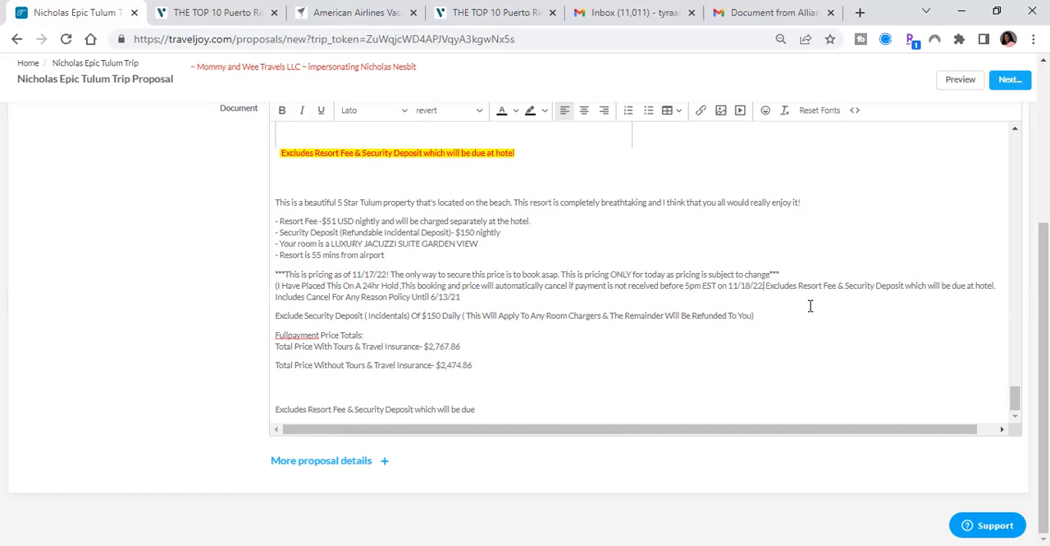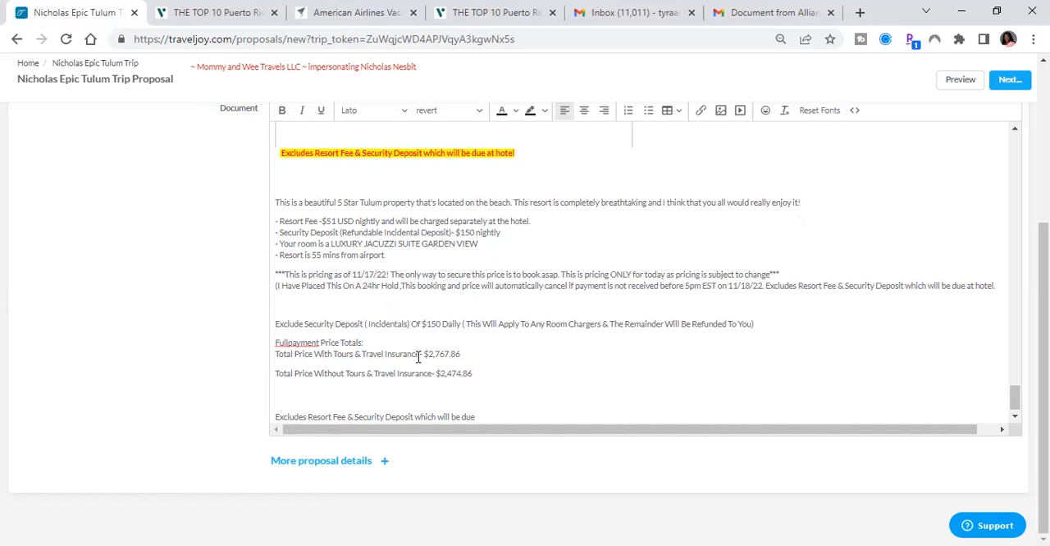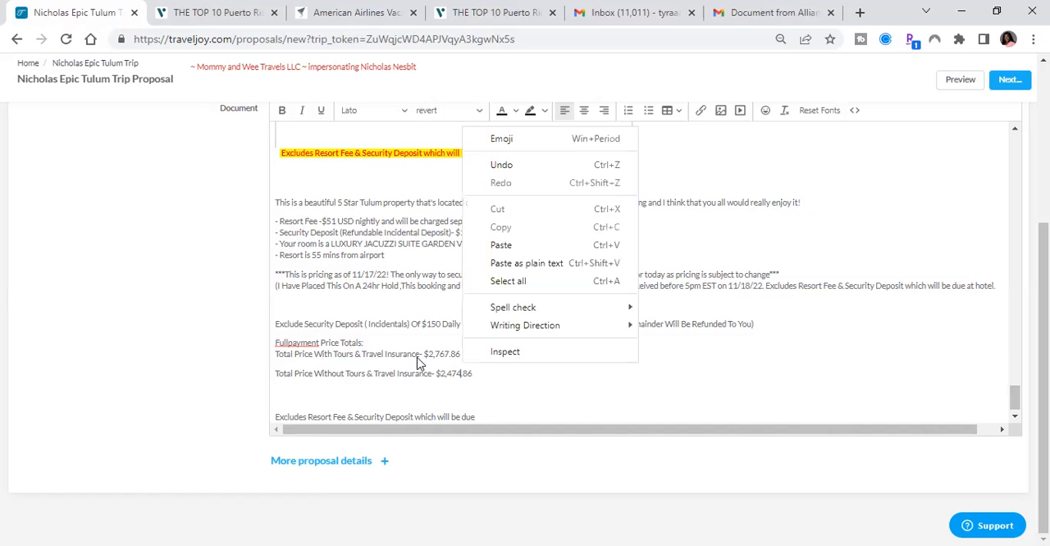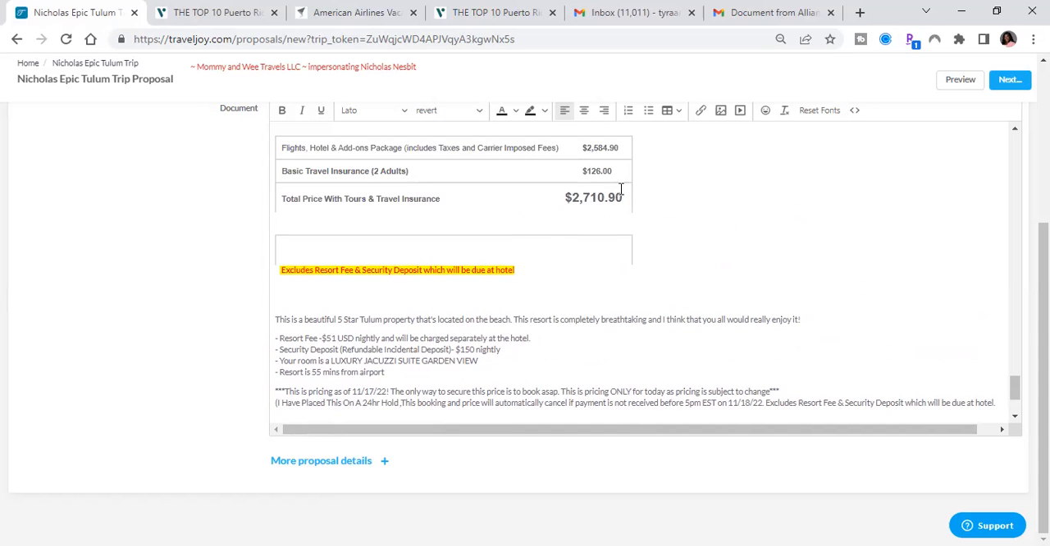So it excludes resort fee, all that good stuff. If you guys have added on pre-departure protection, you can leave this verbiage in right here. Includes cancel for any reason policy, okay? Up until whatever the date was. And so you guys can put the full price here, total with travel insurance, because I didn't add any tours, so I erased that tours. Total with travel insurance is right here, $2710.90.